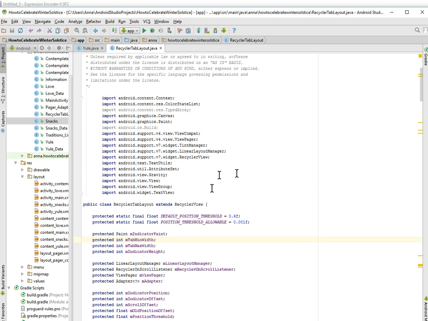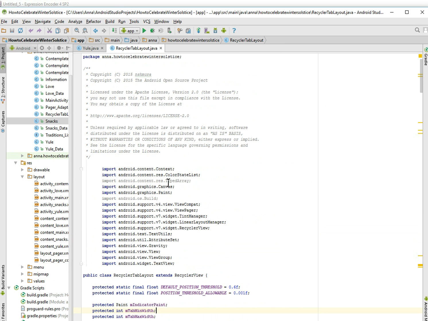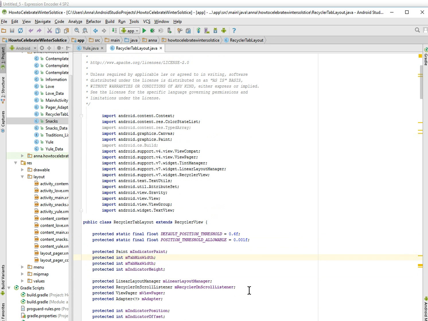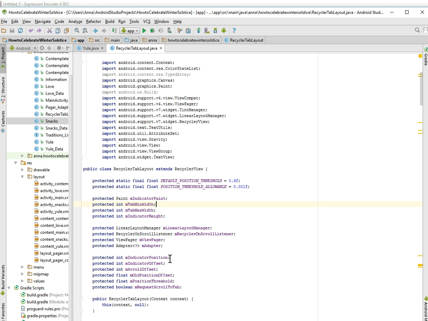Okay, so I thought about it, and here's how we're going to pare down this huge file into something we understand, because I don't like using code that I don't really know what each class does. So what we're going to do is look at each of the variables that are declared in the beginning, and we're going to see which ones we don't really want to have to deal with.